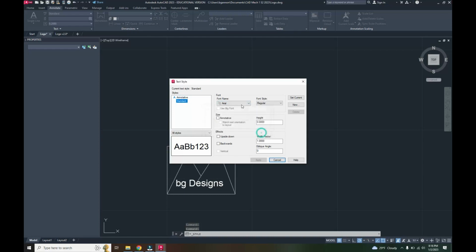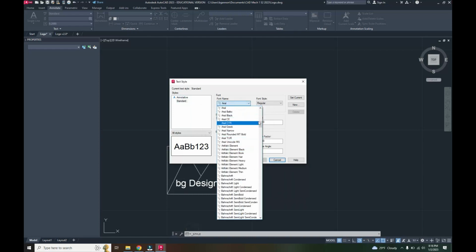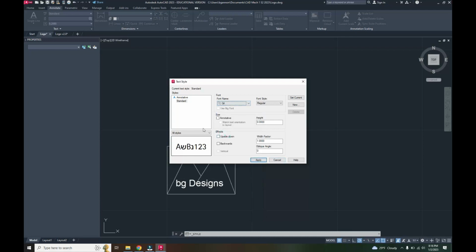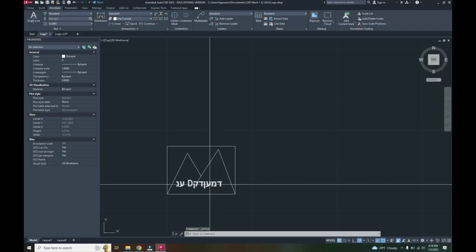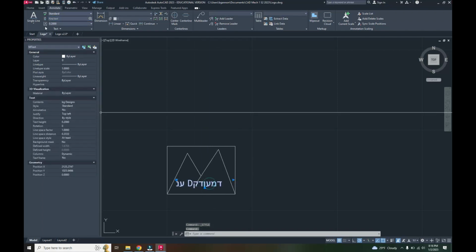I can change the font here. Let's say I want to go to something a little bit more risque, and I want to make it, let's go down to, well, let's see what Gill is. Gill, right there. And I click Apply, and click Close here. And you can see it changes my font right there.